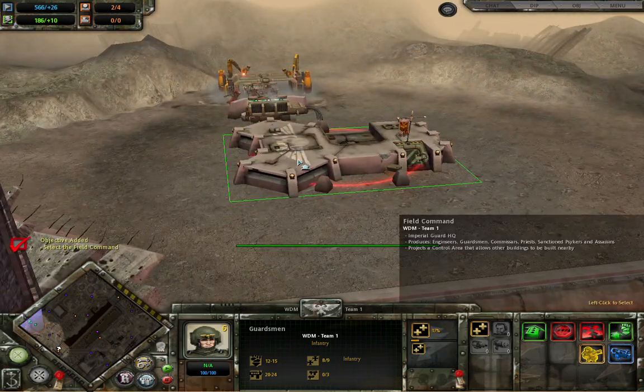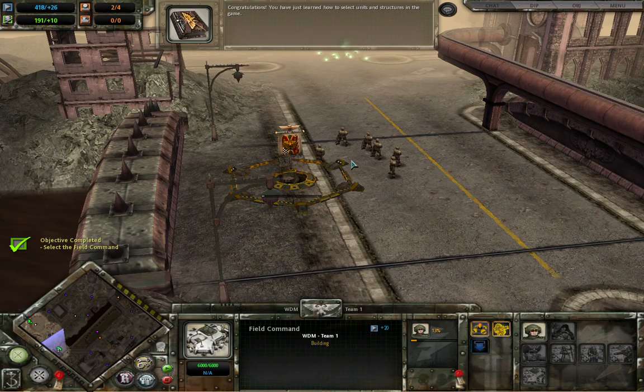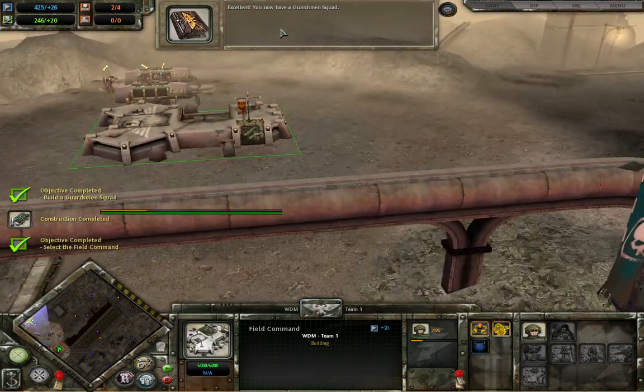Congratulations! You have just learned how to select units and structures in the game. Excellent! You now have a guardsman squad.